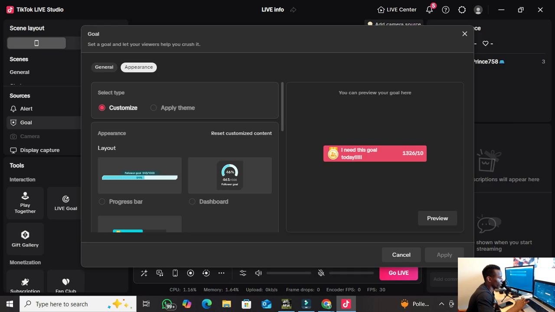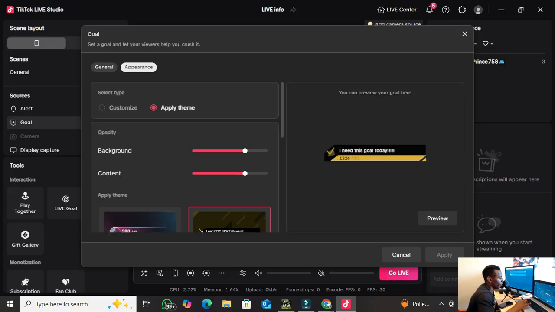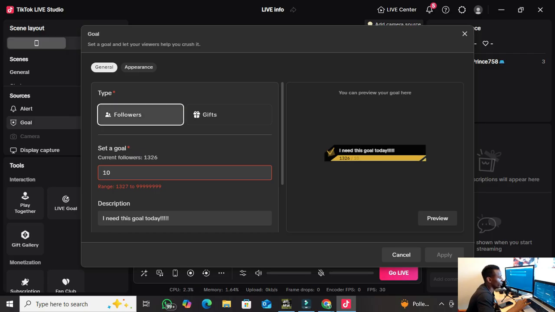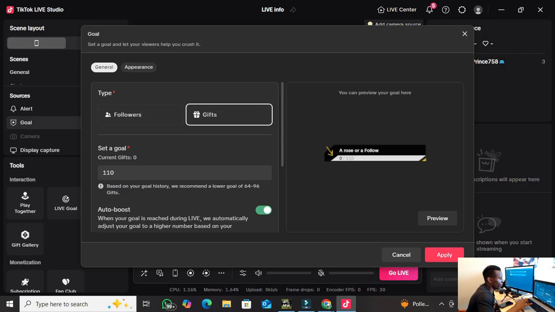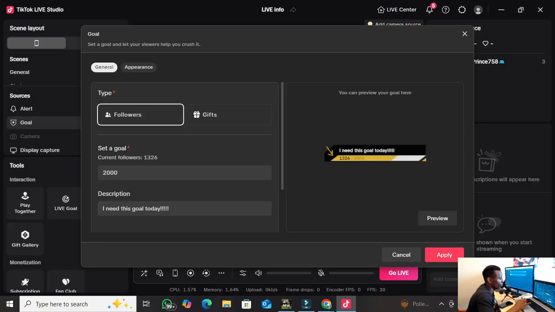So here you have layout and so on, but I'm going to skip the appearance as I just did. No, sorry, I ticked the wrong thing. Applied theme. So here in general, you can see that this goal allows you to get an animation for gifts, and this is how it looks, and for followers. My current followers are 1,326, and if my goal is 2,000, then when someone follows, you'll see it in the chat, and you can see this increment in the chat.